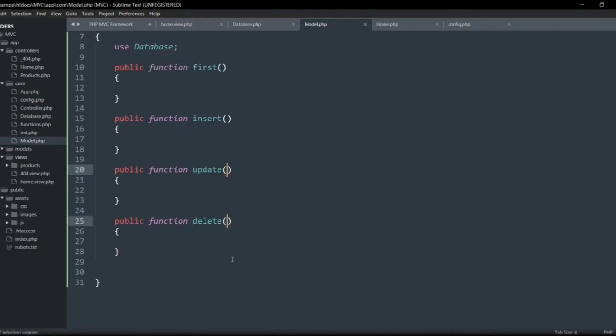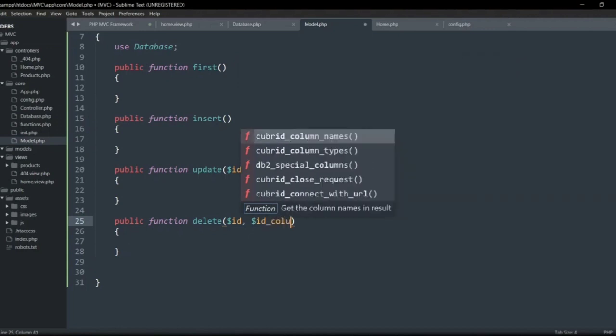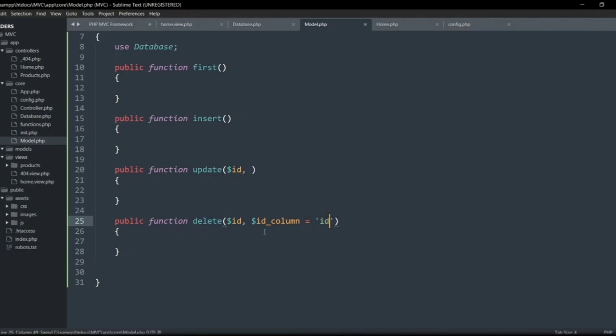Now, these params we'll get here we'll need an ID for the update and the delete. Actually, the delete only needs an ID. So if we give it the ID, it will know which row to delete based on the ID. Okay. Now, there may be sometimes you don't want to use the main ID. You can put another one called ID column like this. So the default value is ID. Now, if you don't want to use the ID column, if your column is not called ID, the one that you want to use to search for which row to delete, you can put in a different one here.